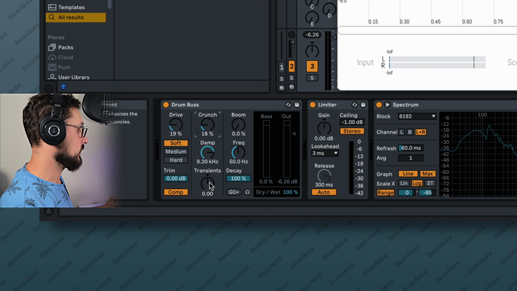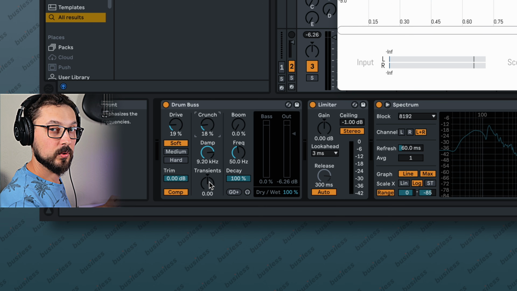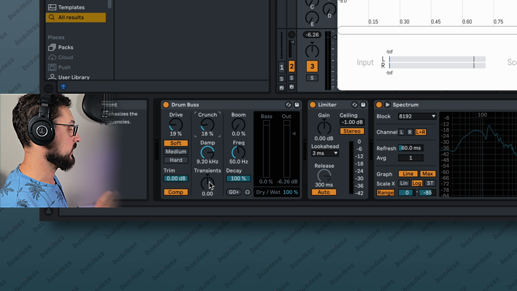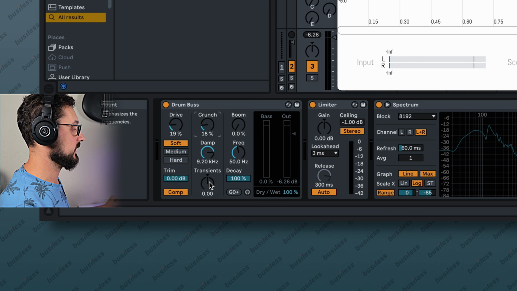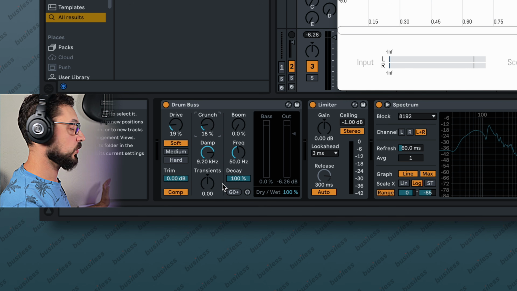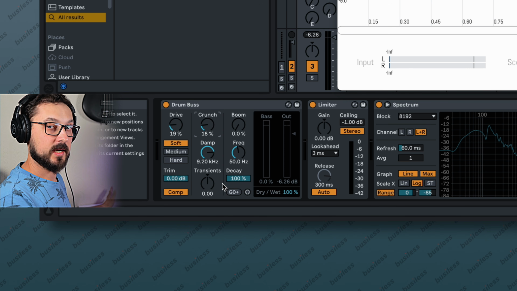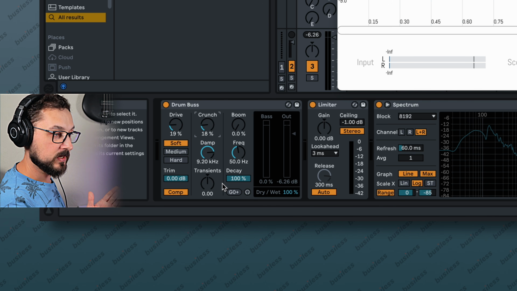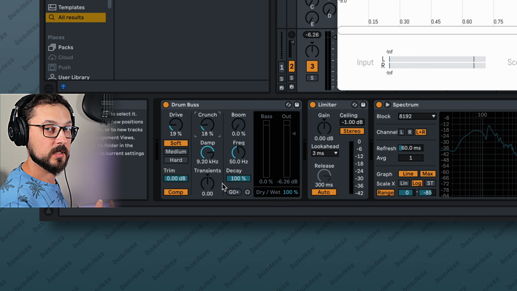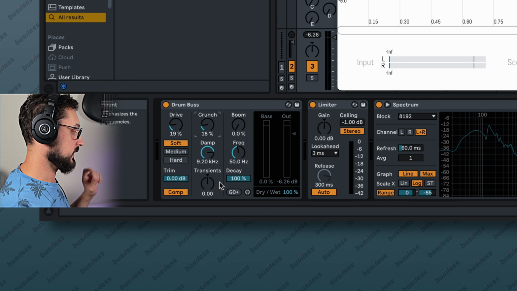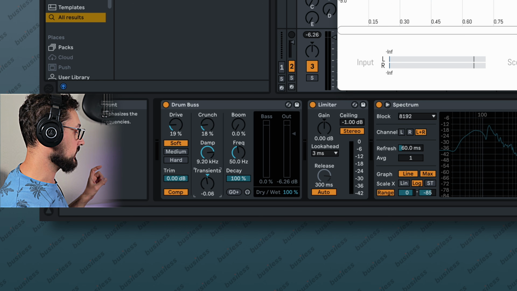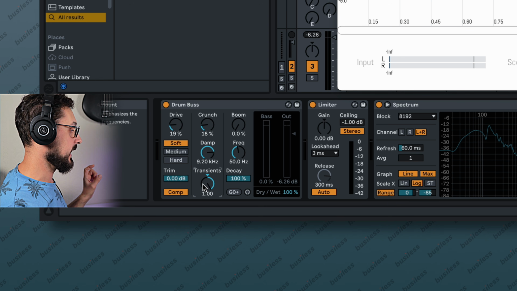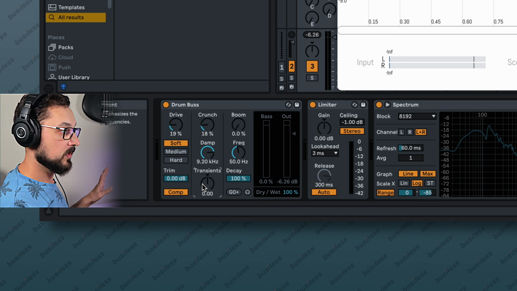Now we have the transients. This is really important. It is a transient shaper, but it doesn't work like you would probably think it does. So what does it do? It changes the attack ratio, so it makes the drums' attack snappier, faster, and a little bit more punchy. But it doesn't matter which way we go. If we go on minus or plus, it will add the attack and make it more heavy.